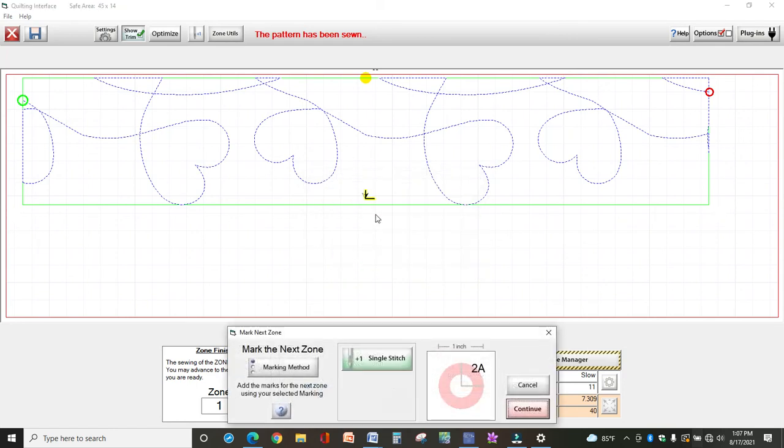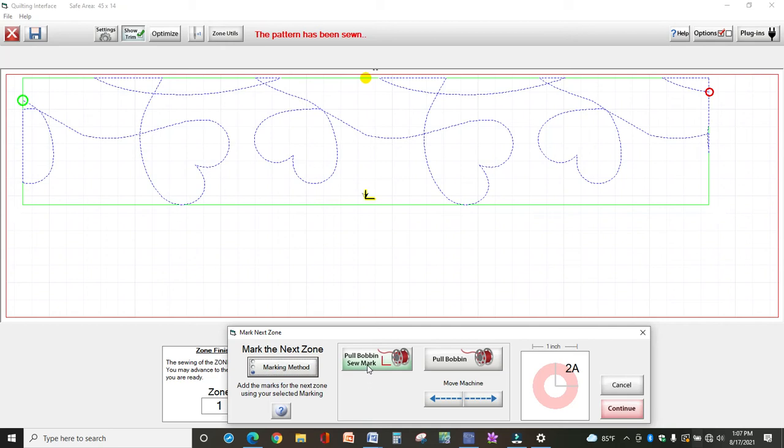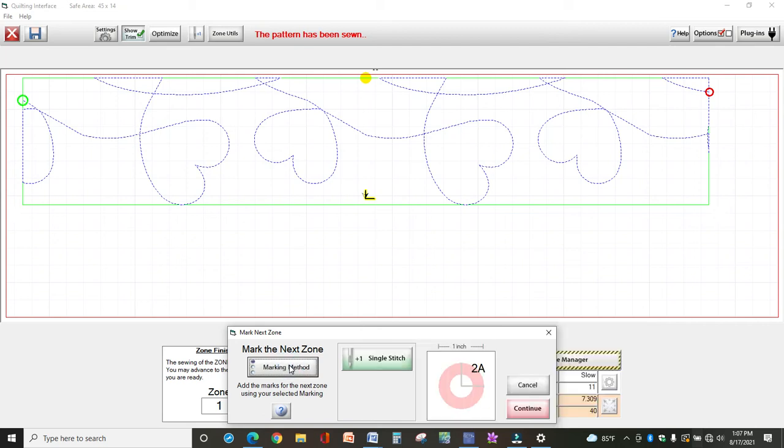So now my machine physically moved to the point where my next zone should sew. So you need to mark right here. And there are three marking methods in the software. That's what these dots represent. The first one takes a single stitch. The second one will sew an L into your quilt in basting stitches, so you can take it out later. And the third pulls your bobbin and also sews an L. Okay, you don't have to use any of these if you don't want to.